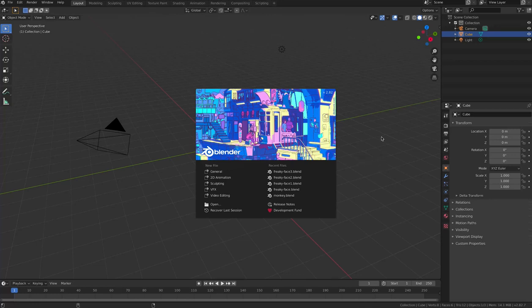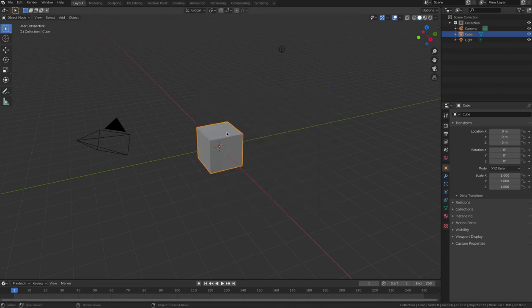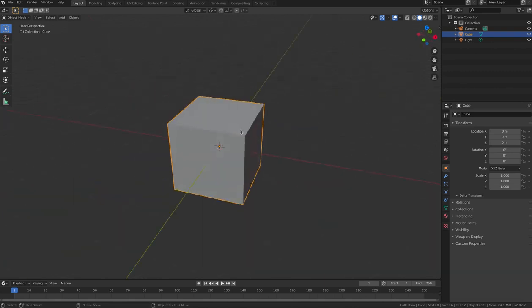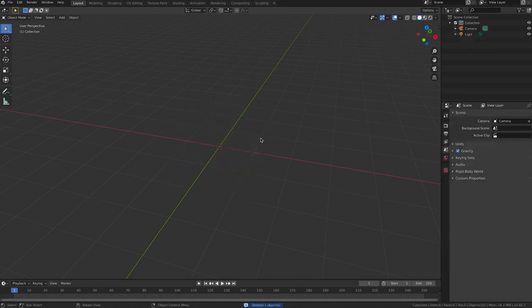Hello and welcome to the next tutorial, tutorial 9, in which we're going to look at how to create 3D text in Blender. First off, open a new Blender project and delete the default cube by pressing X and then selecting Delete from the menu.